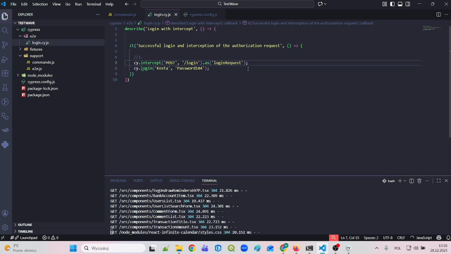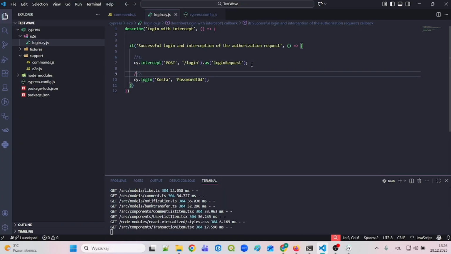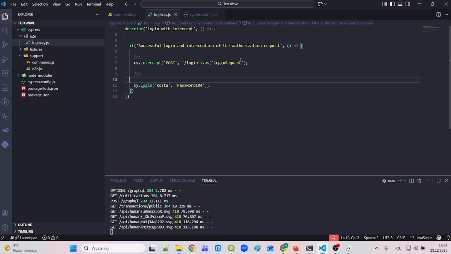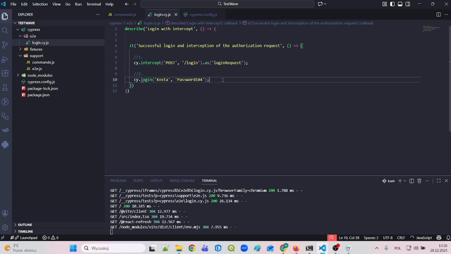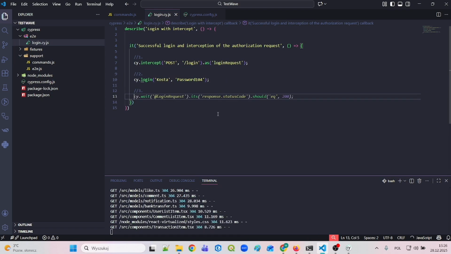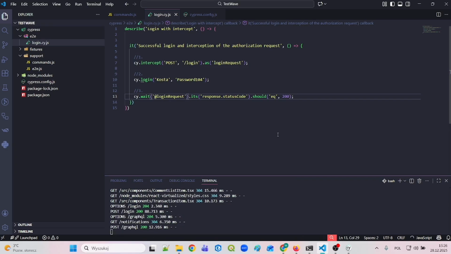A custom command called cy.login is executed. Inside this command, cookies and local storage are cleared, the login page is opened, the username and password are entered, and the login button is clicked. As a result, the application sends a POST request to /login. This request is automatically intercepted by Cypress because we declared cy.intercept earlier.